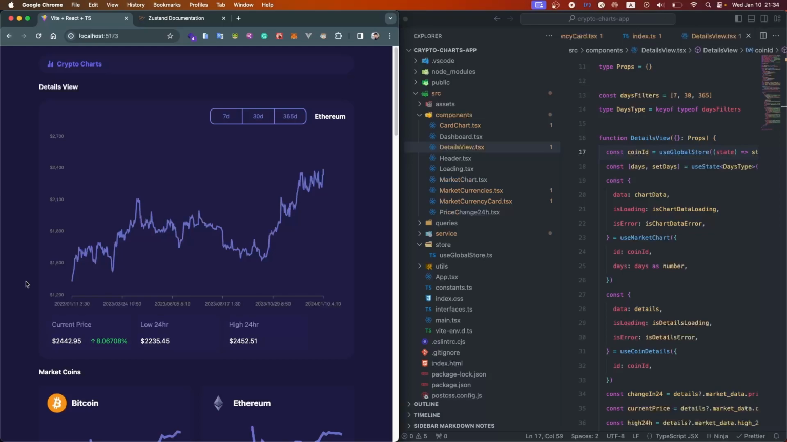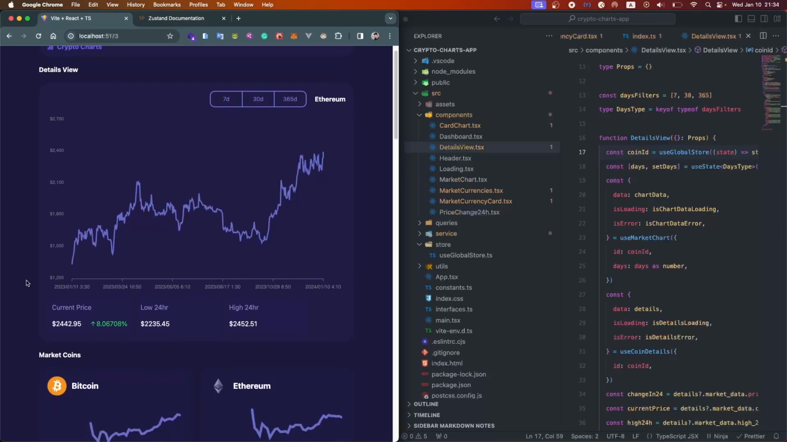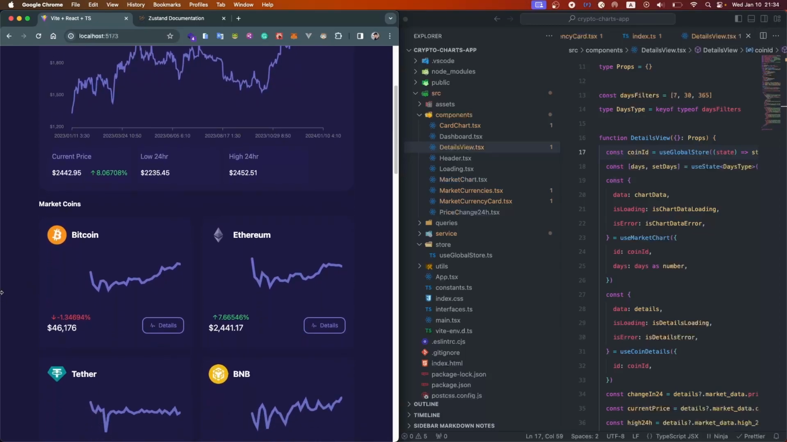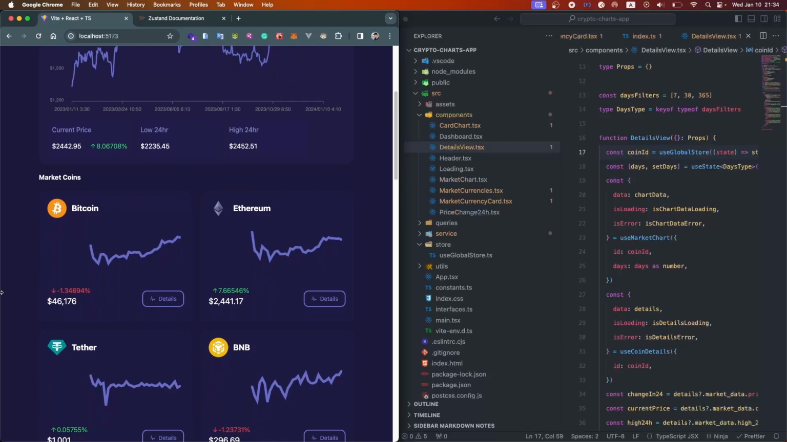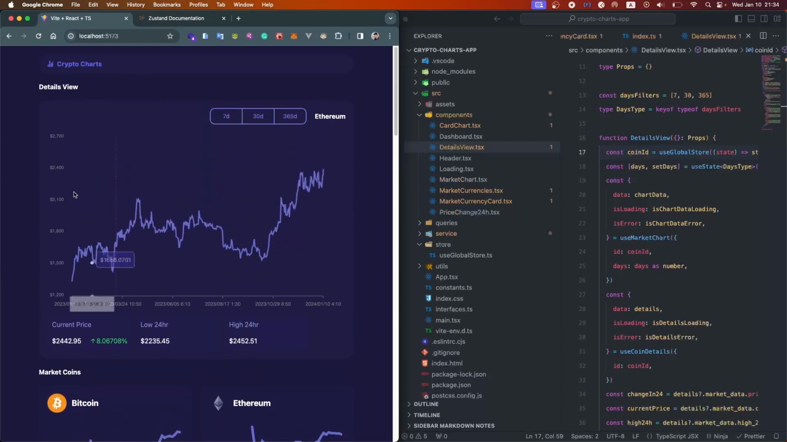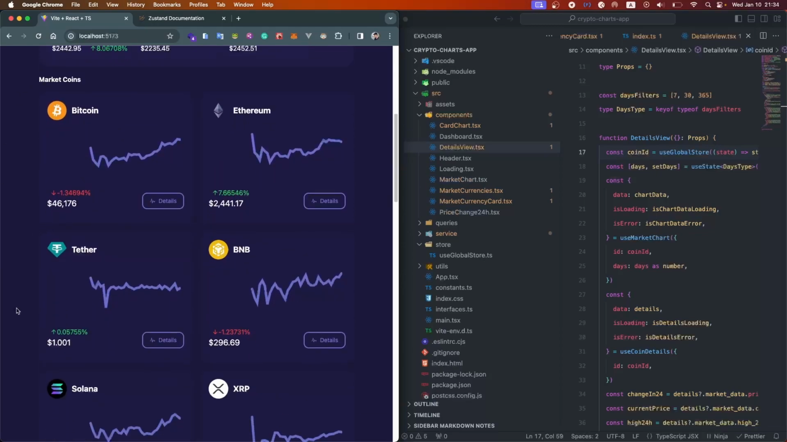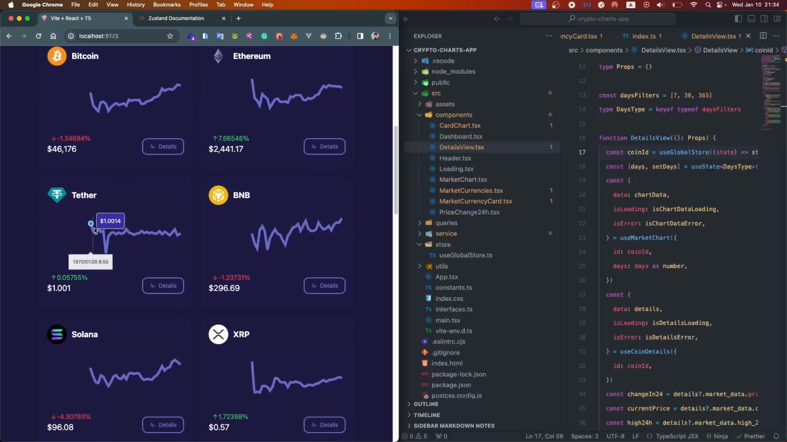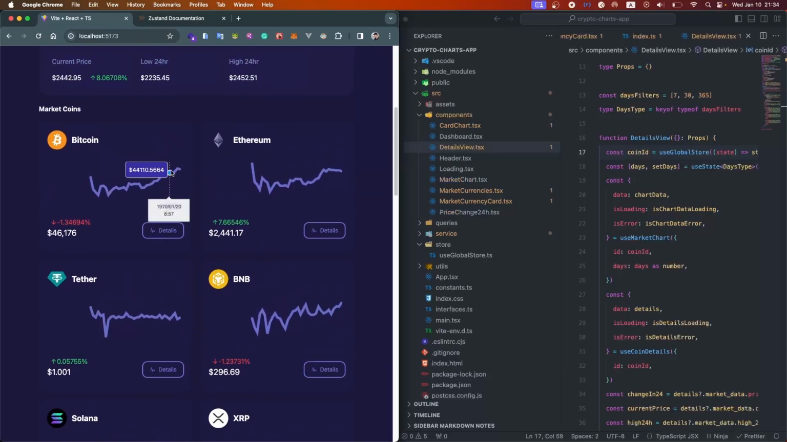And that's it, guys. This is our CryptoCharts application. We've successfully implemented ApexCharts inside React. We've used TailwindCSS to style this beautiful application. And we've also successfully designed these beautiful, minimal-looking charts inside each of these cards.